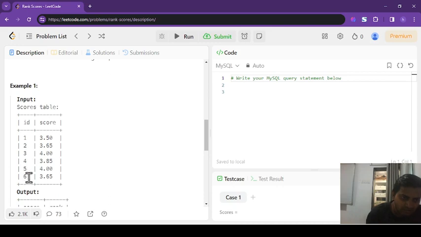Second rank is assigned to another two IDs, they have the second maximum score, that is 3.85. The fourth ID is given the second rank. The third rank will be assigned to ID number 2 and 6, because their score is 3.65, both are the same. And the fourth rank is given to the first ID, because this is the lowest score of this score table, that is 3.50.